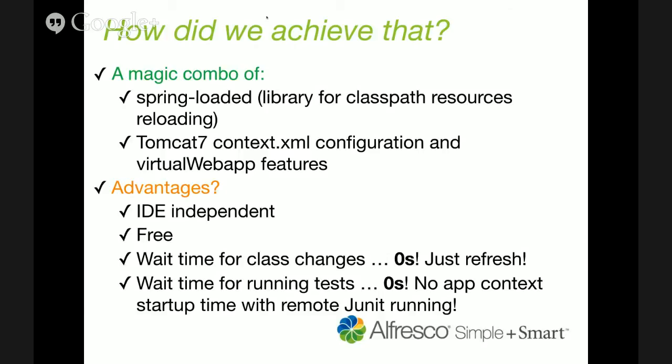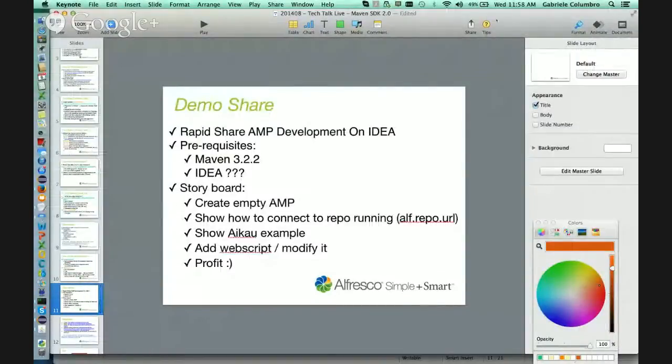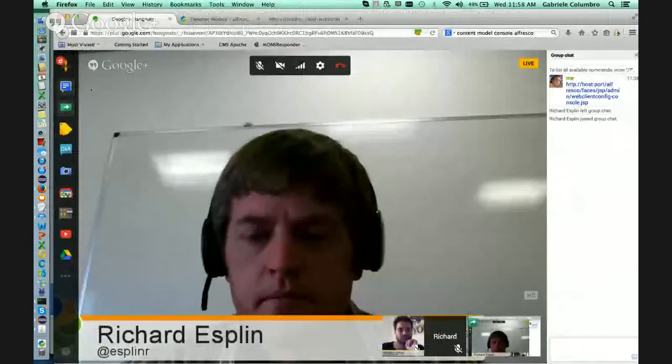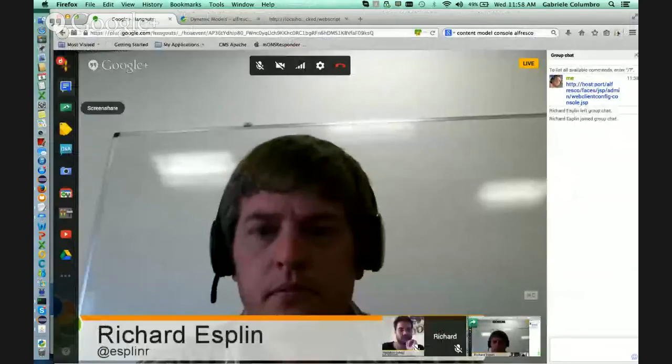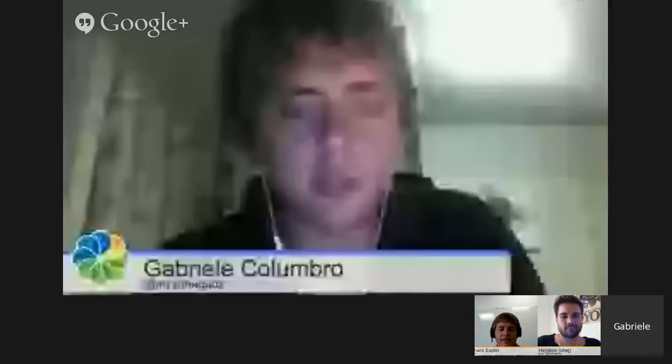The combination of these two gives extreme advantages because there is zero waiting for class changes and zero waiting for test refreshes. So I think this has gone a little bit further than I expected, but I hope you enjoyed the show. Well, has everything almost worked. So I'm going to stop sharing my screen, and I don't know if we have time for more or questions.